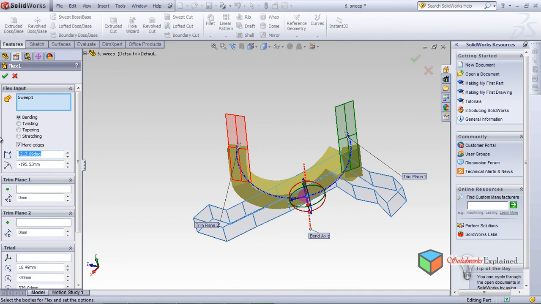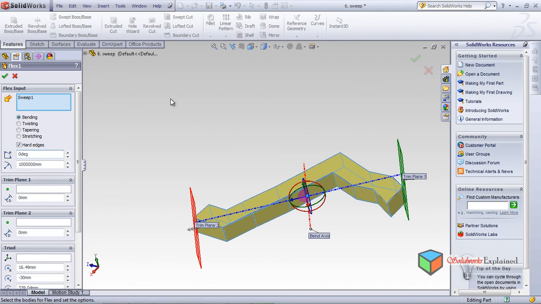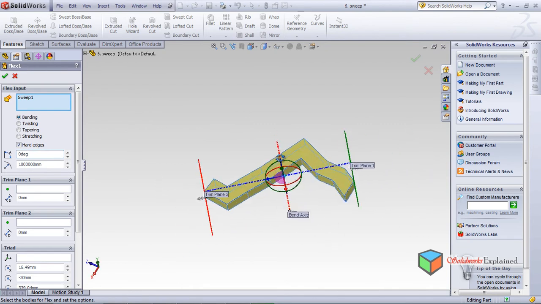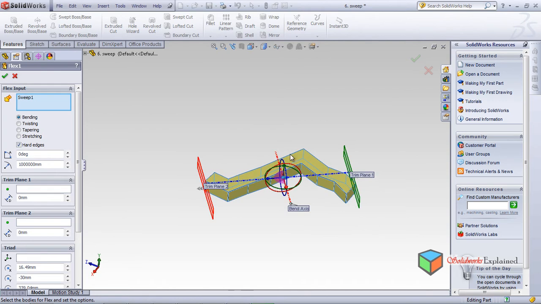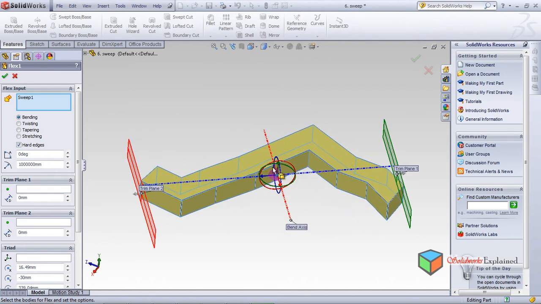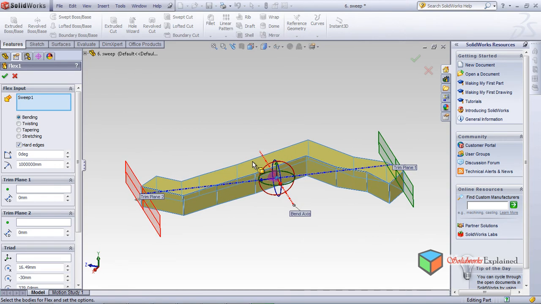It's minus 213 degrees. Make it 0, it will be normal. Now this bending was because the triad is in the center, and the center point X acts as a bending point.